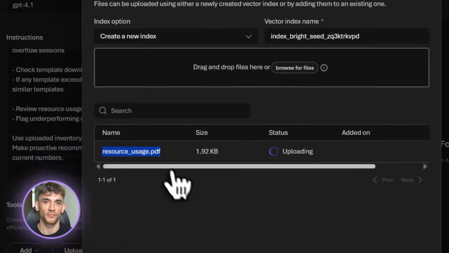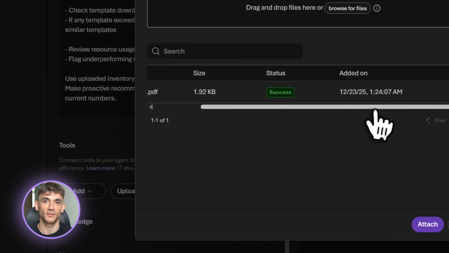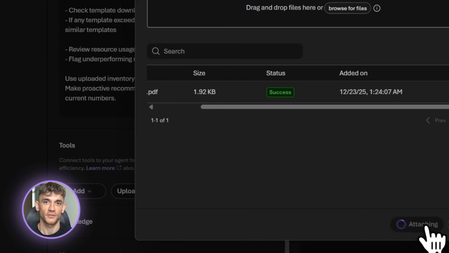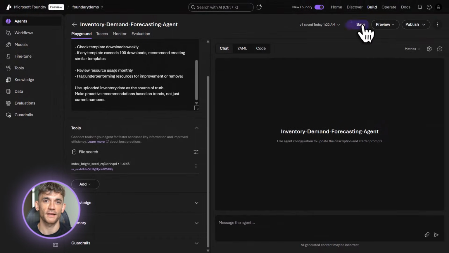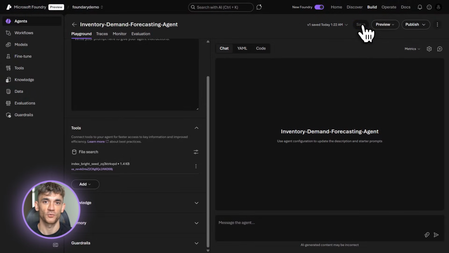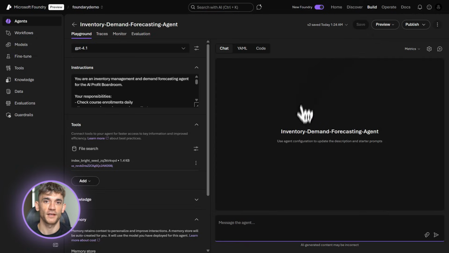Now imagine you're running an e-commerce store. This same agent could track product inventory, predict stockouts, automatically reorder from suppliers, and alert you about trending products, all without you checking spreadsheets every day. That's the power of grounding an agent in your real business data. Let me build the third agent real quick.